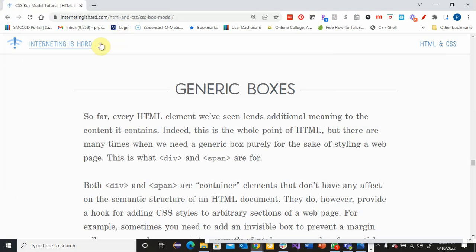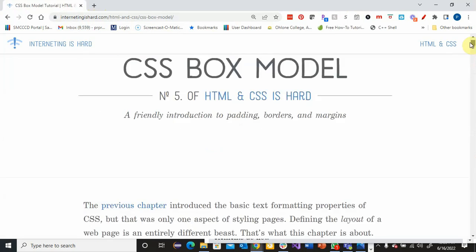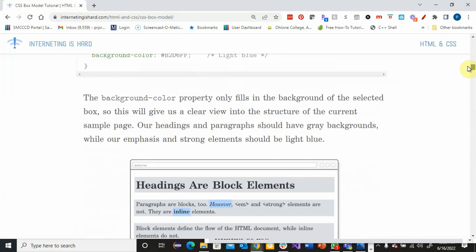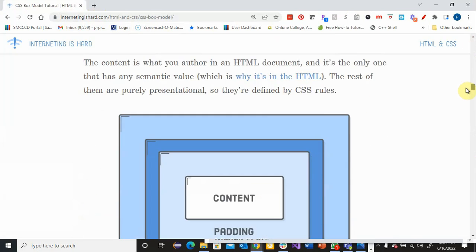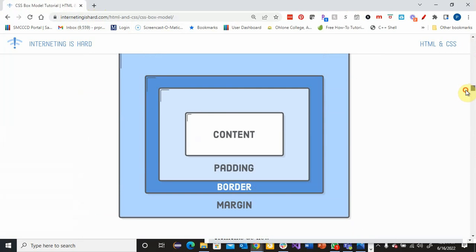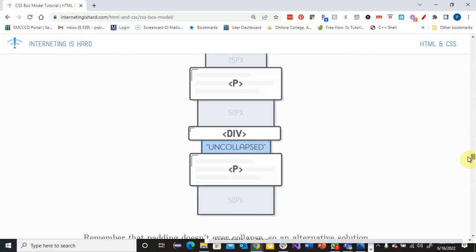We are working through the material in internetingishard.com. We are on the CSS box model lesson. We have talked about the components of a box model, which consists of the content of your element, padding that you can configure as space around the content, a border that you can configure if you want around that, and margin that can be configured outside of your element.